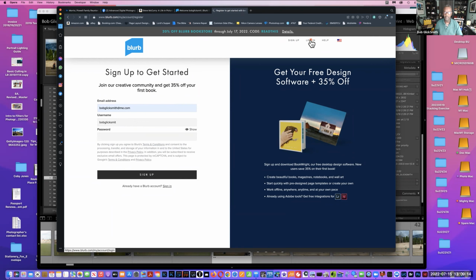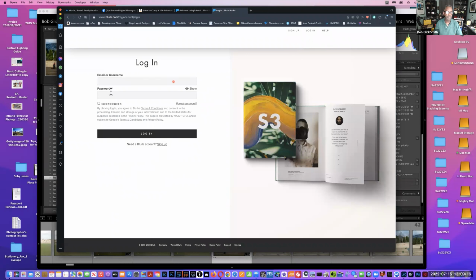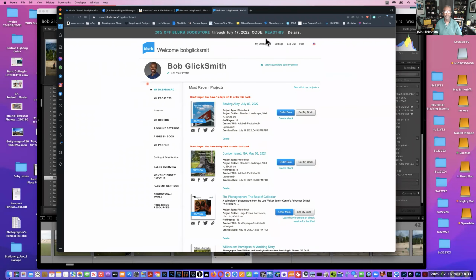I'm going to hit login up here at the top of the screen. And then I'll type in my email address. And from my email address, I can type in my password. I think I'm already logged in, but let's see. And then once I do that, I click log in, and it should take me to my dashboard. Yeah, it does. Okay, so I'm looking at my dashboard at this point in time.